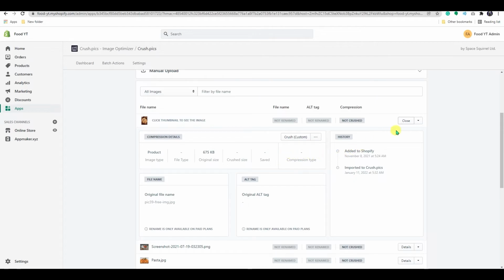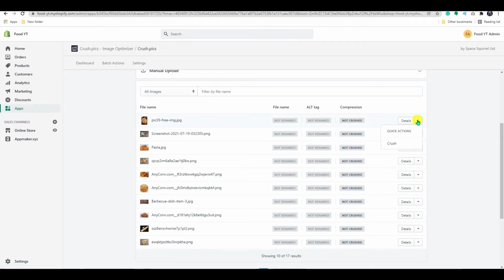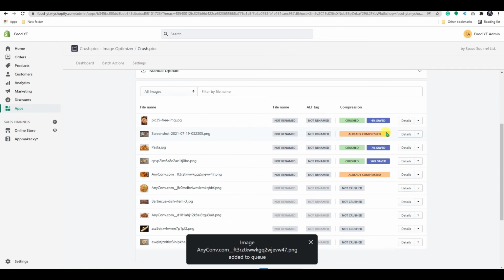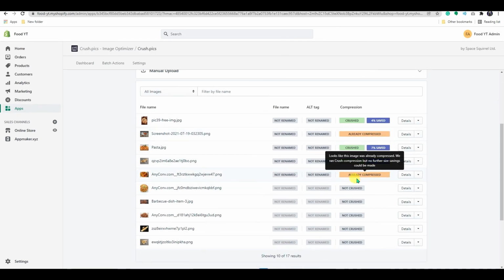Now, to compress your image, click on the drop-down option and then select Crush. It will start compressing your image as you can see. The one which is already compressed will not change. Like this, you can compress and optimize your image size without losing any quality.